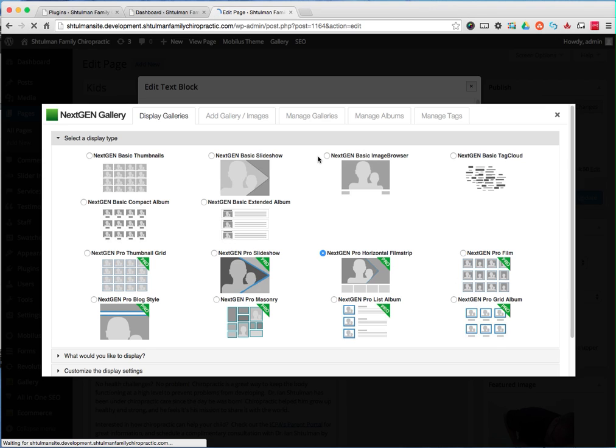There are tabs here you can go through, but really, the first tab lets you choose the style of gallery. You have images that are in a gallery already, in this case images for the kids gallery. What I've been using for the site is this one right here. It's the one that has the little pictures below it and the main picture up top. It's called the Next Gen Pro Horizontal Film Strip. It's already selected because I already did this.